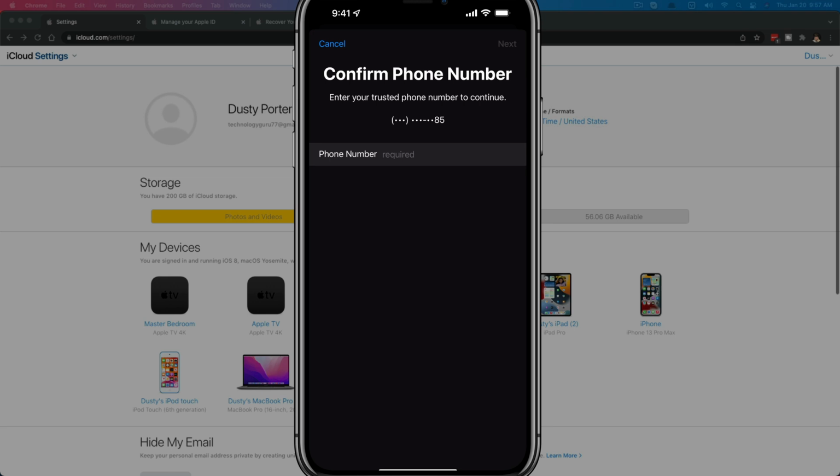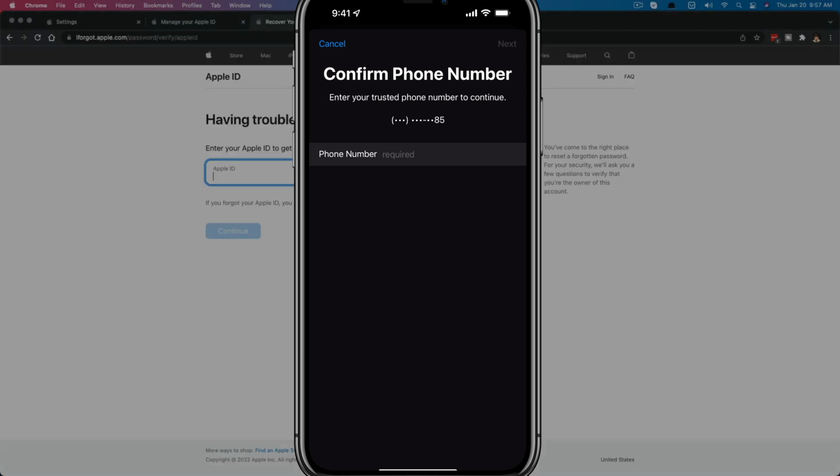Once we do that, it says enter your trusted phone number to continue. Now, this is another bottleneck for a lot of people. If you do not know your phone number connected to your iCloud or Apple ID account, you will need to get in touch with Apple. I recommend going to iforgot.apple.com. Let me check that. Yes, it's iforgot.apple.com. You will have to get in touch with them to find other ways to get access to your account.